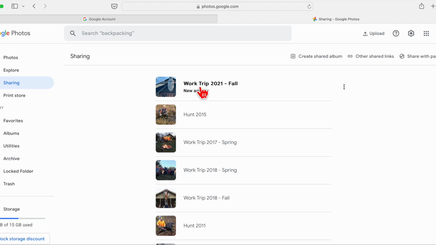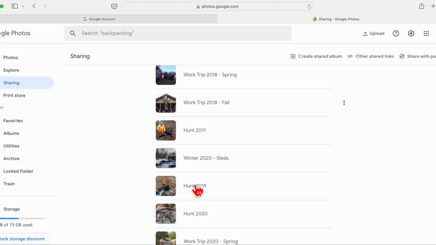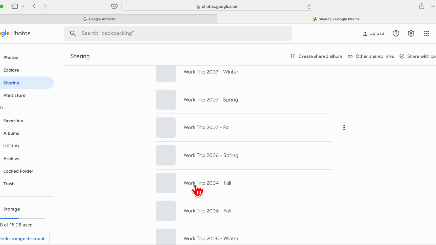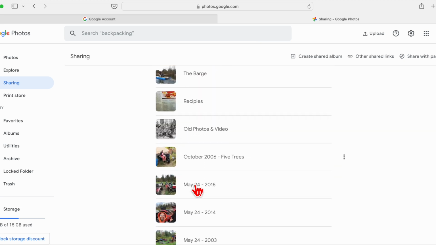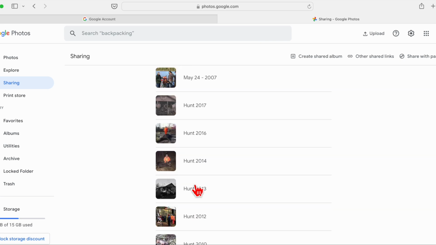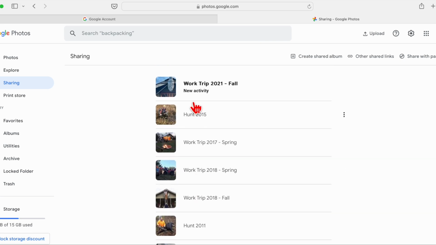It would also highlight like that if someone had added photos, if someone had liked a photo, or if someone had made a comment. And they will always be in bold, and it will move them usually to the top, although every now and then I find one farther down that's bold, meaning something's happened. These are all the 97 albums that I've shared. But when something new happens, it usually goes to the top. So those don't stay in order very well.